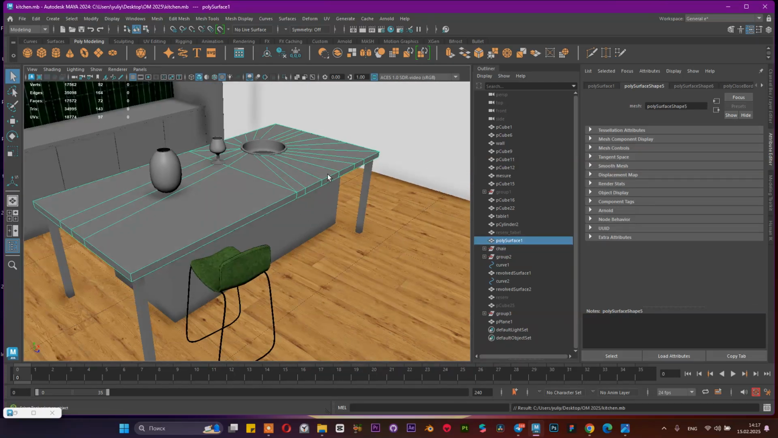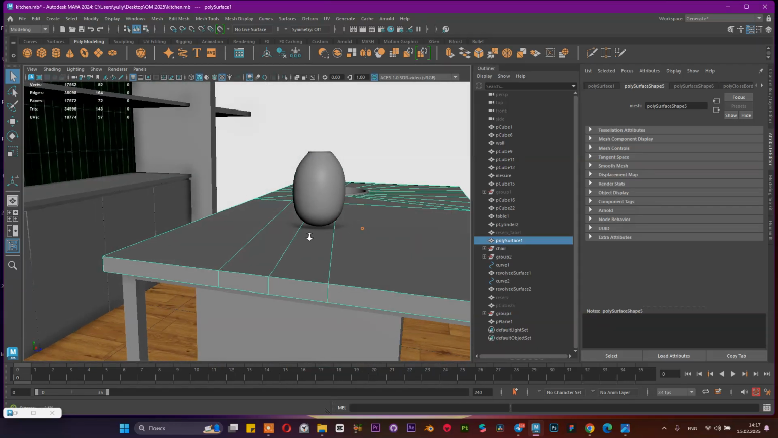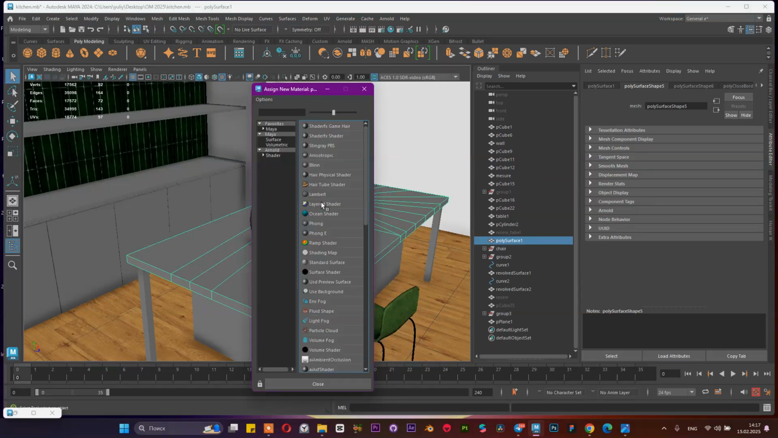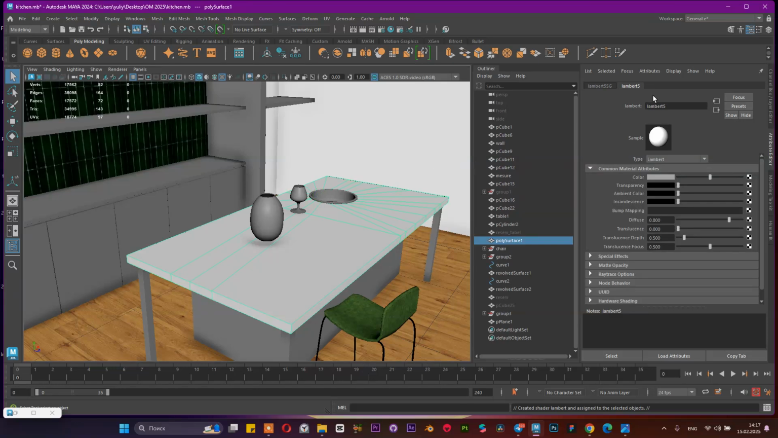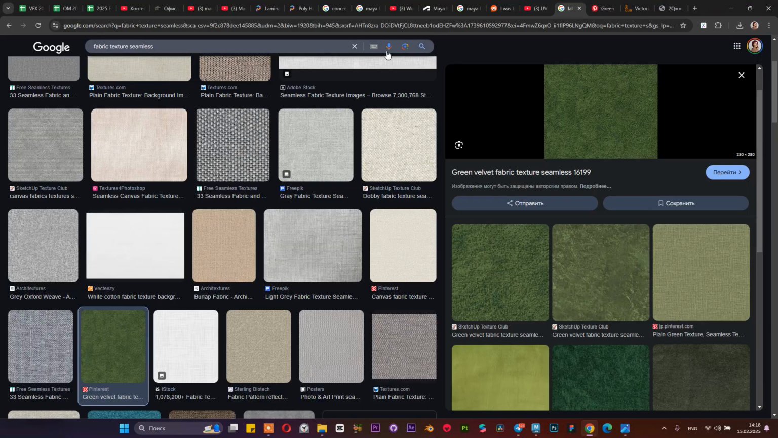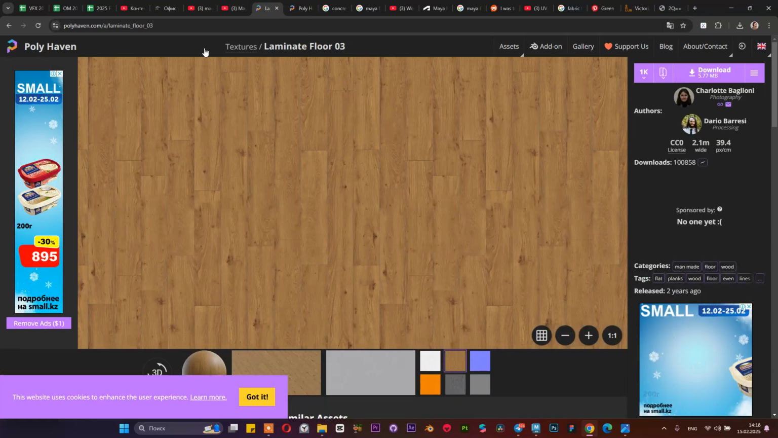Okay, maybe we have time for another object. This one, we are going to use some marble texture. Let's apply a new material for it and call it marble. Let's find some marble texture. Maybe on Poly Haven we can find some marble.